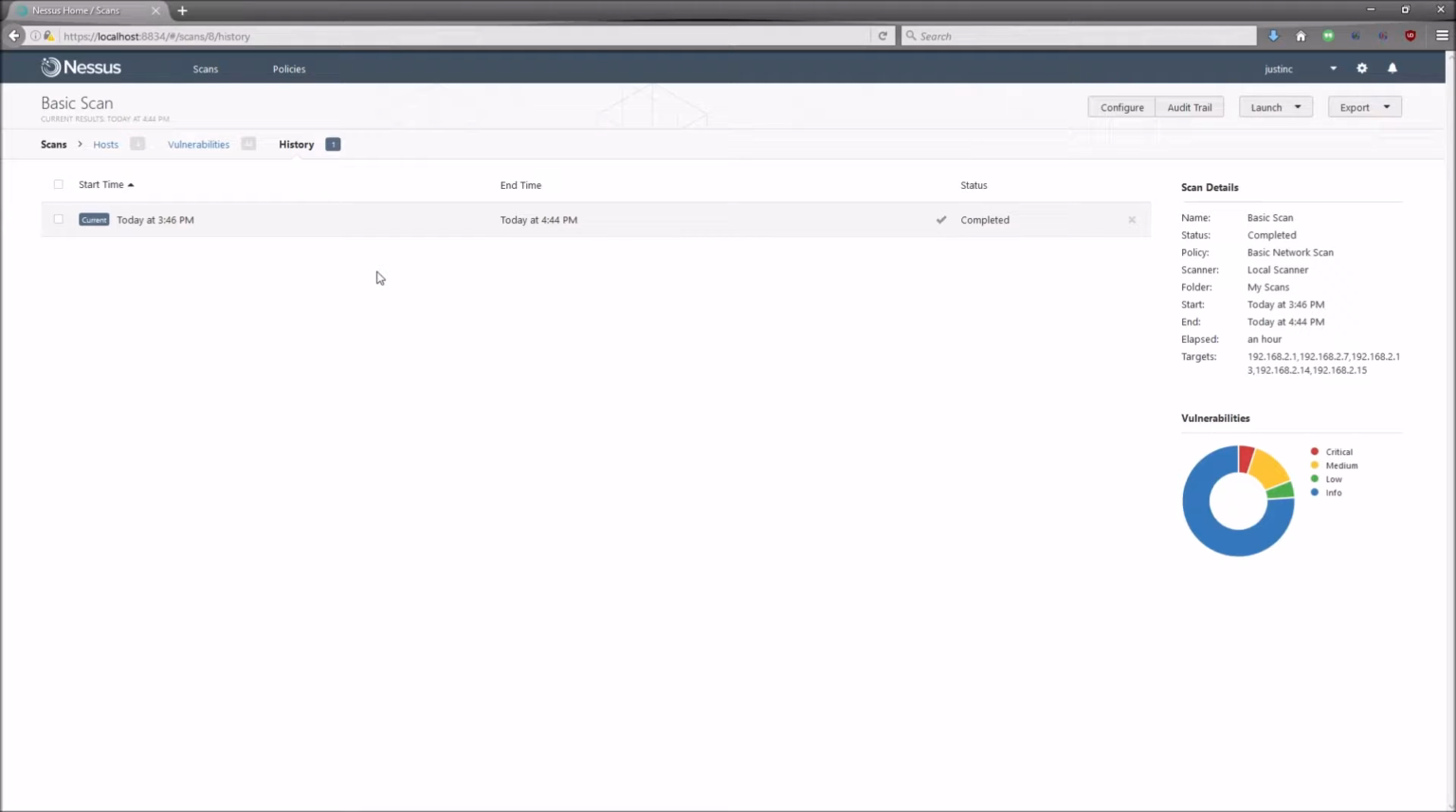Alright, so now let's take a look at our scan details on the right side. It just basically gives us a synopsis on the scan that we've done. We have name, status, policy, scanner, folder, start, end, time elapsed, and then of course our targets. Moving on down, we have a little vulnerability wheel right here. As you can see, it is shaded by color. Each color shade basically describes the severity of the vulnerability that your system is susceptible to. We can see that it starts from blue and goes to red.